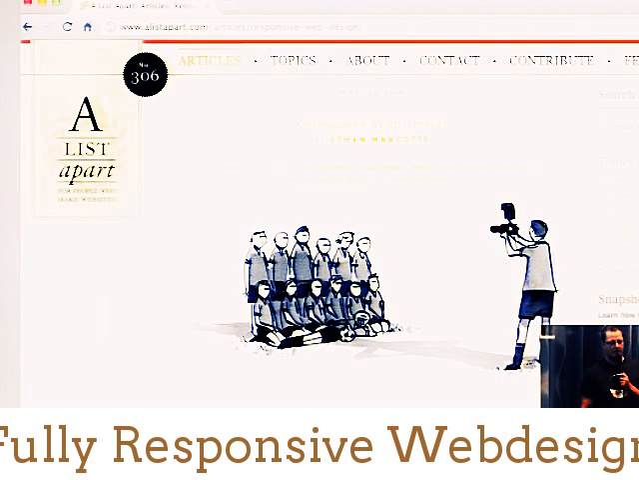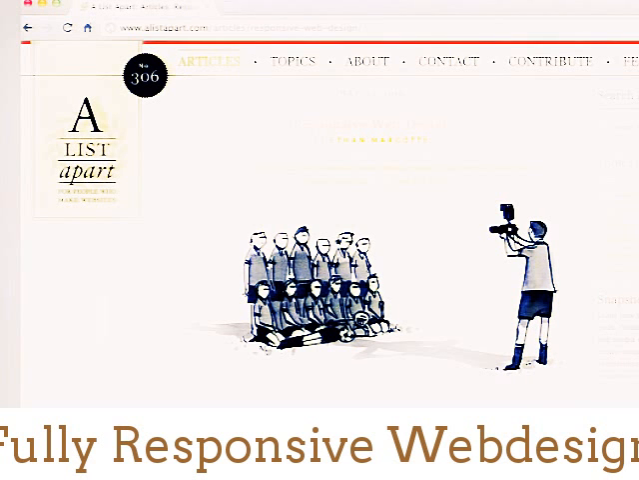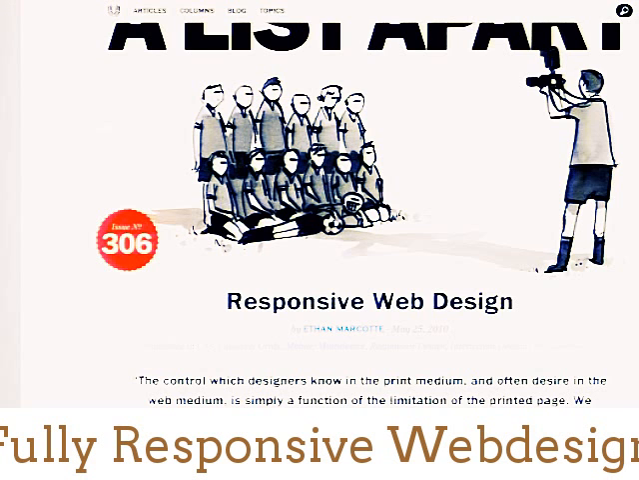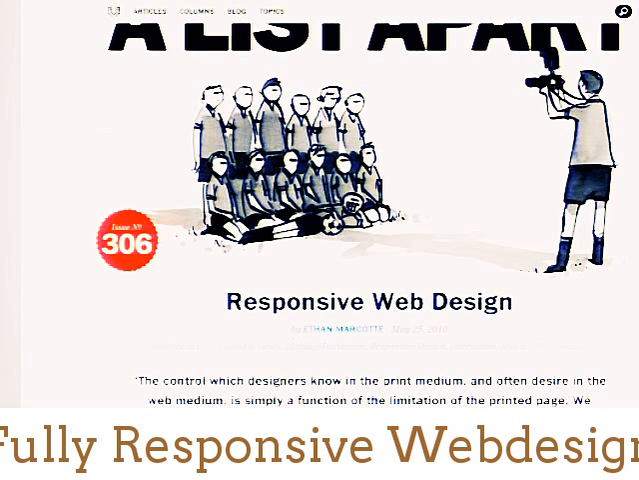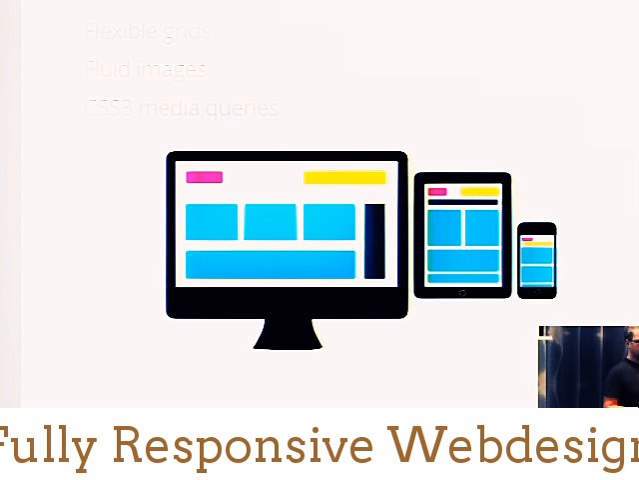This article from Ethan Marcotte is about his thoughts on the flexible and responsive web. He called this technique responsive web design. Maybe you know this article too, the newer version, the redesign of A List Apart: responsive web design, the basics. Okay, what are the basics? You know, flexible grids, fluid images, and the media queries.